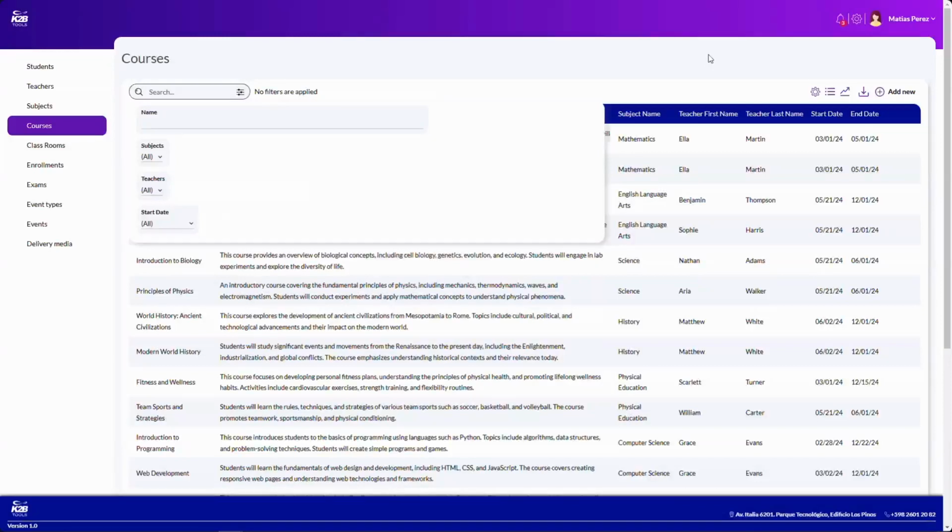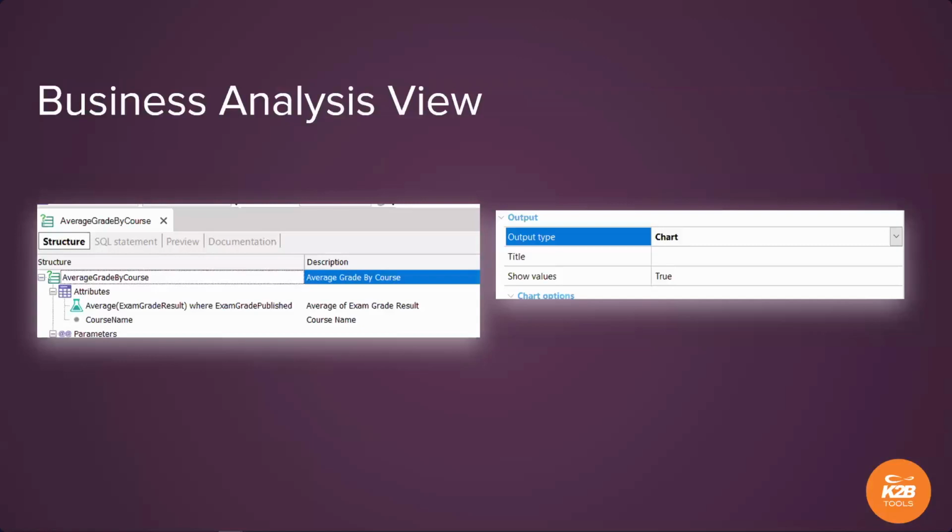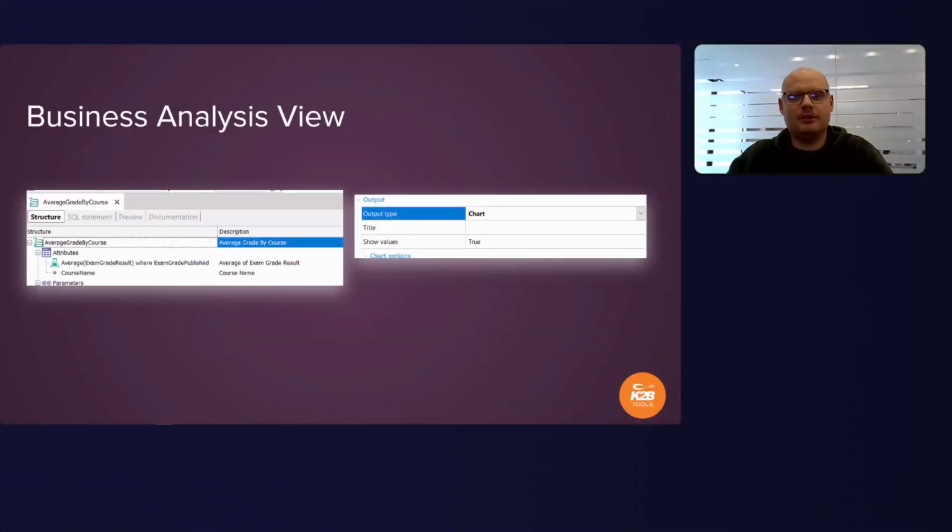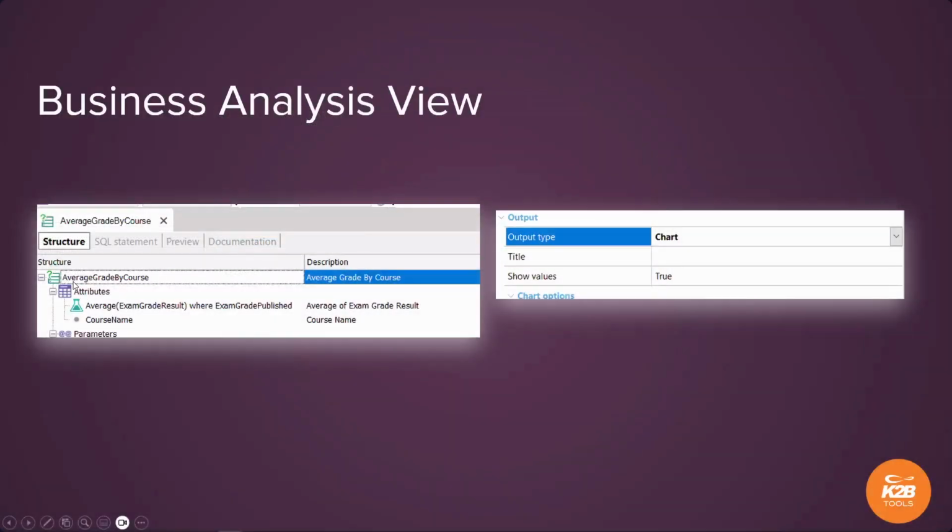So how do we create this kind of interface? Well, we're going to work with the business analysis view. Now, how does this work? The first thing we have to do is create a query object. The GeneXus query has a high level of abstraction. So what we're going to do in this query as developers is define an indicator and the dimensions that they want to use and how they'll look like.